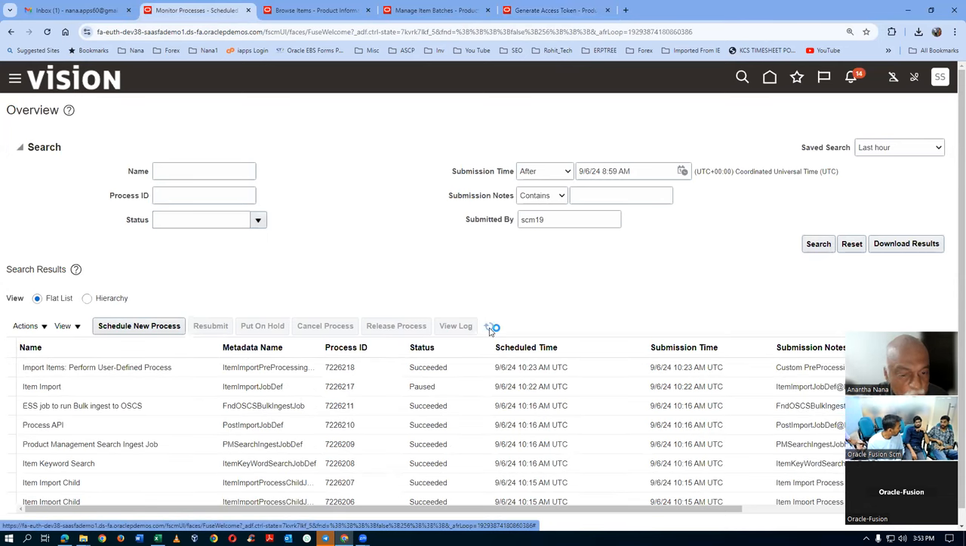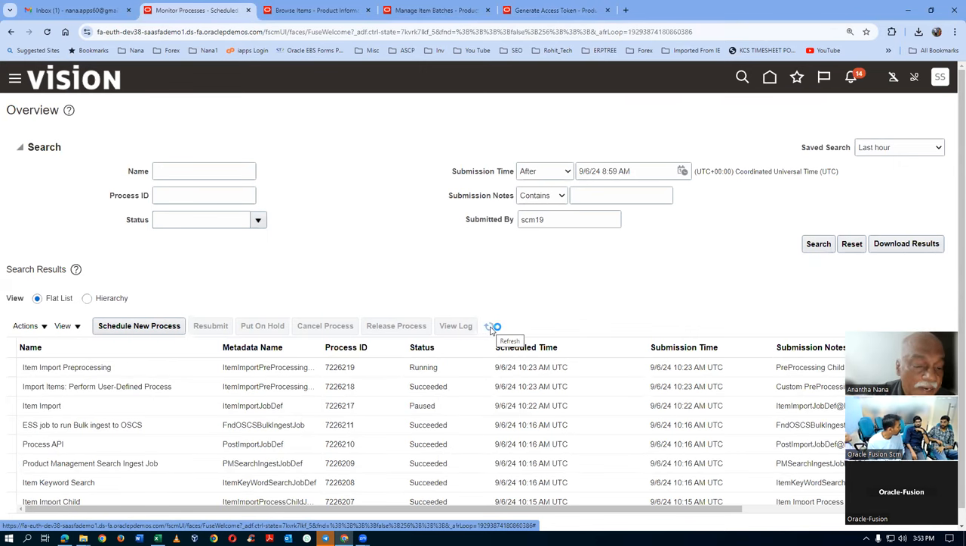Item import is running. Whenever you make any changes on the attributes, once again the item import will be getting triggered and then that will be running. You can do a lot of R&Ds on this. So many R&Ds you can do. This completes item import now.